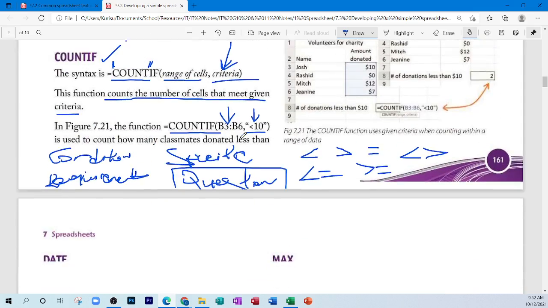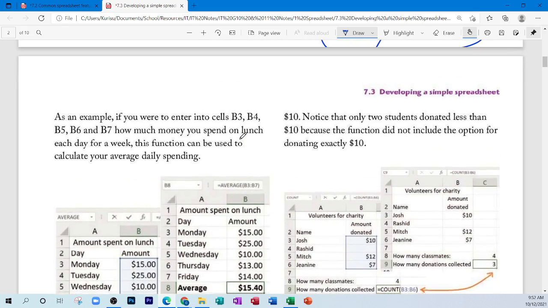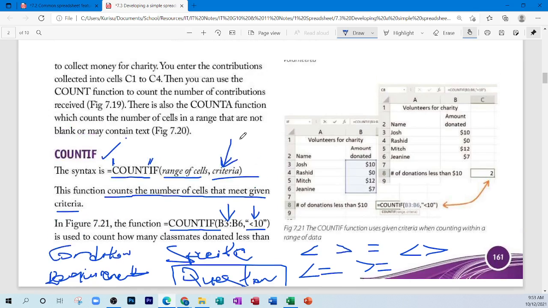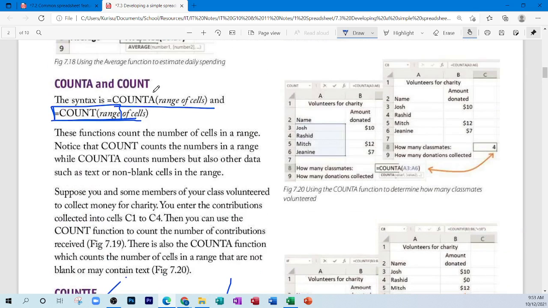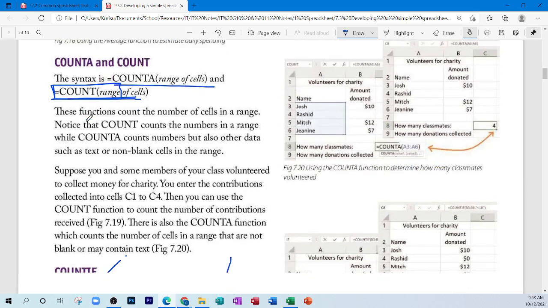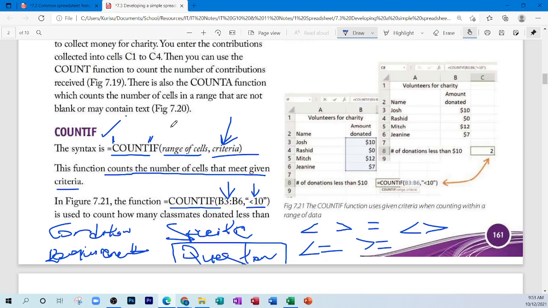Alright, so I guess that is it for the COUNTIF. Basically you need to know the three types of counts. COUNTA is going to count any text or values and so on. COUNT is only going to count values. COUNTIF will count values, but only based on that criteria. And remember, these are your criteria. If something is less than, more than, less than or equal to, more than or equal to, is it equal to, or is it not equal to?